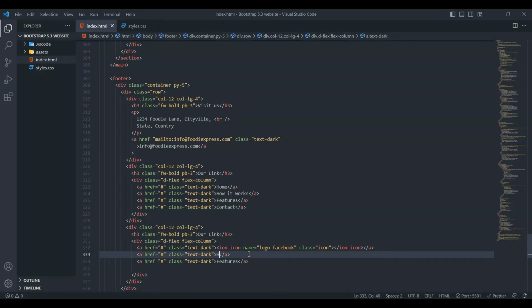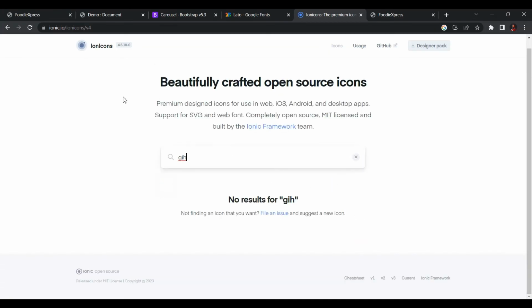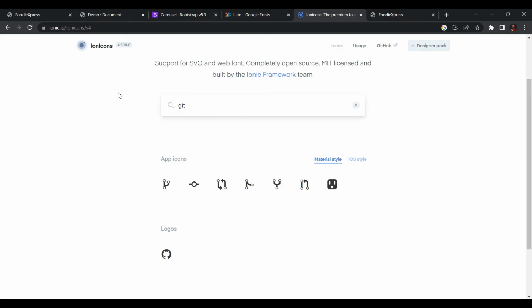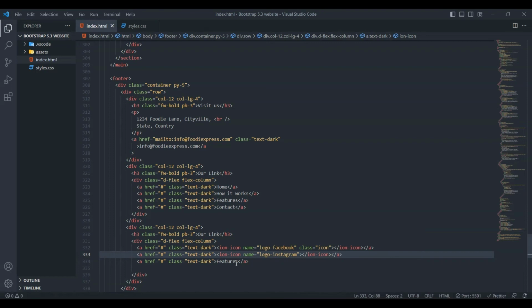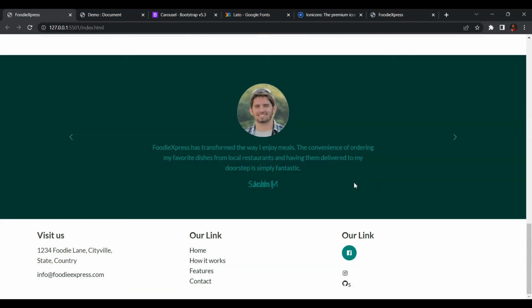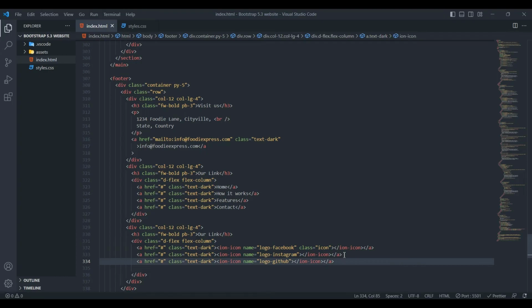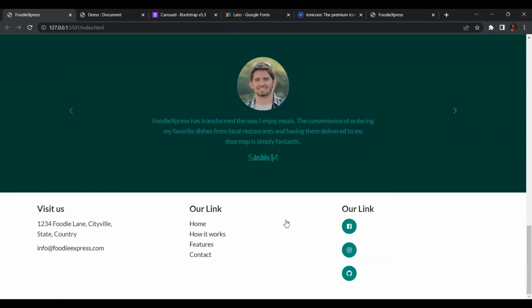Instagram, because we have already styled the icon. GitHub, or we can use Twitter. I think the footer section is finished. Oh, we have not given classes. Class icon. Class icon.